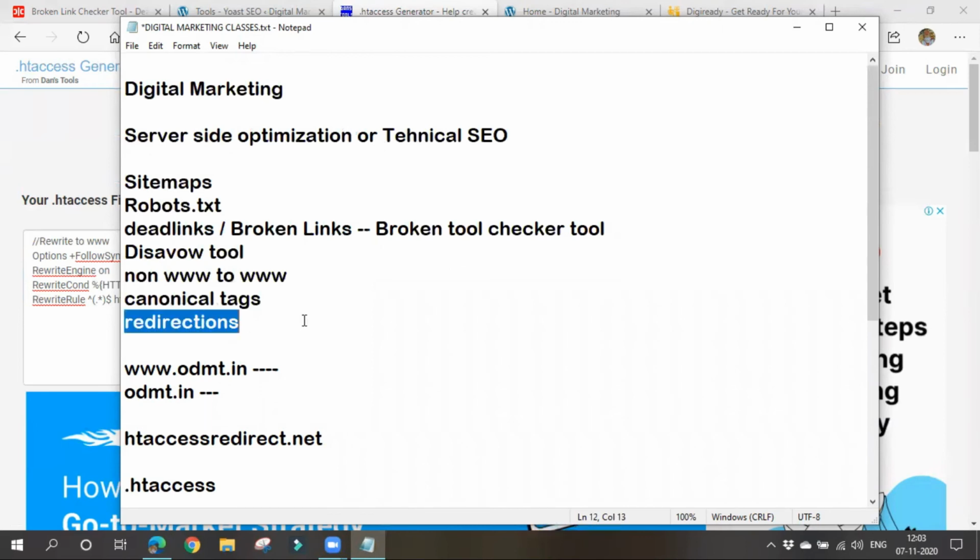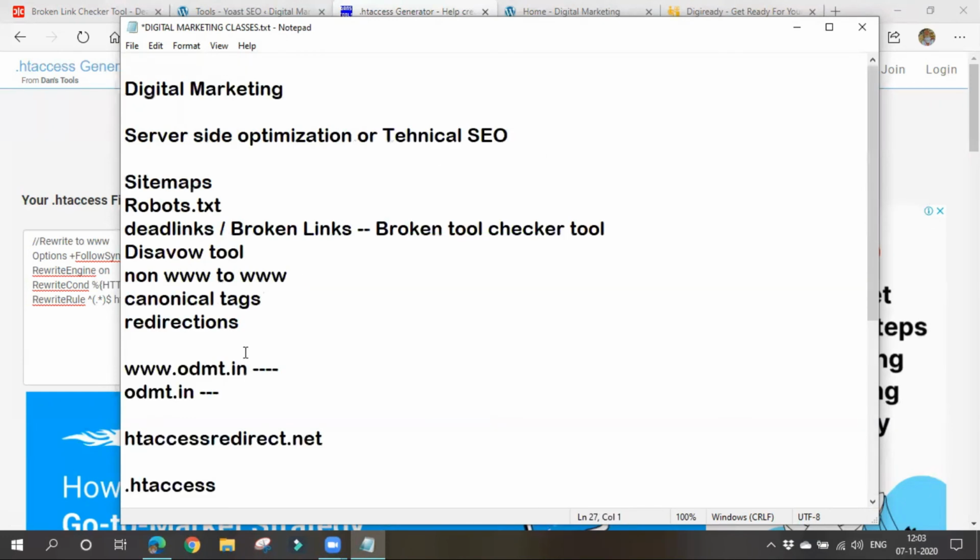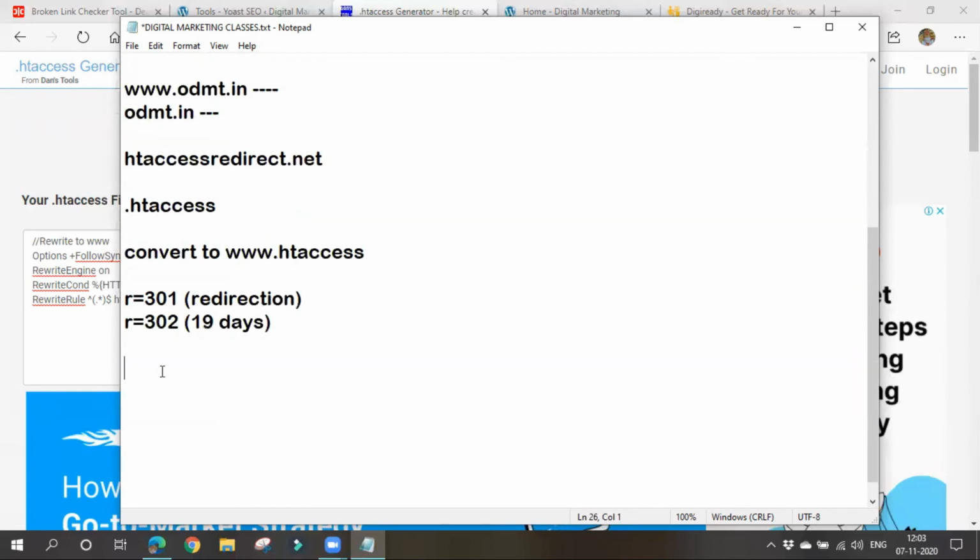Next thing is redirections. What are redirections? In order to go to Flipkart, what should we type in Google? Sorry, I missed a canonical tag. I'll say it. In order to go to Flipkart, we have to type flipkart.com or .in. If we type flipkart.in, we will be navigated to the same site only.